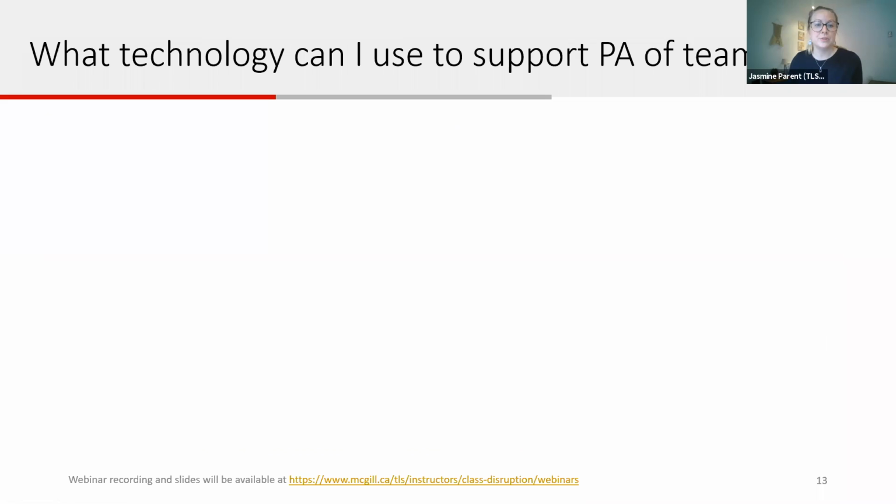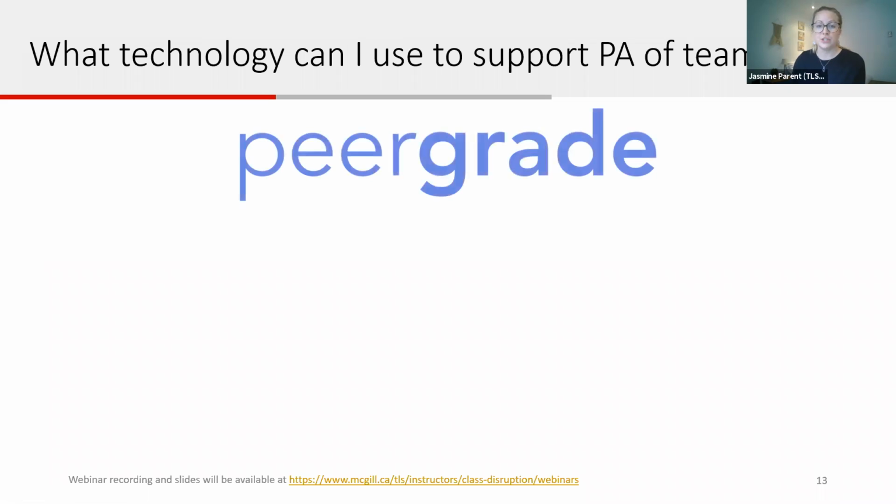So what about peer assessment of teamwork? What technologies are available to support it? So today we're going to talk about one tool in particular, which is Peergrade. But before we dive in, I would just like to get a sense of who here has used Peergrade before. So I'm going to launch a Zoom poll, just asking you if you have any experience using Peergrade before in your course. I'll give you just a few seconds to respond.